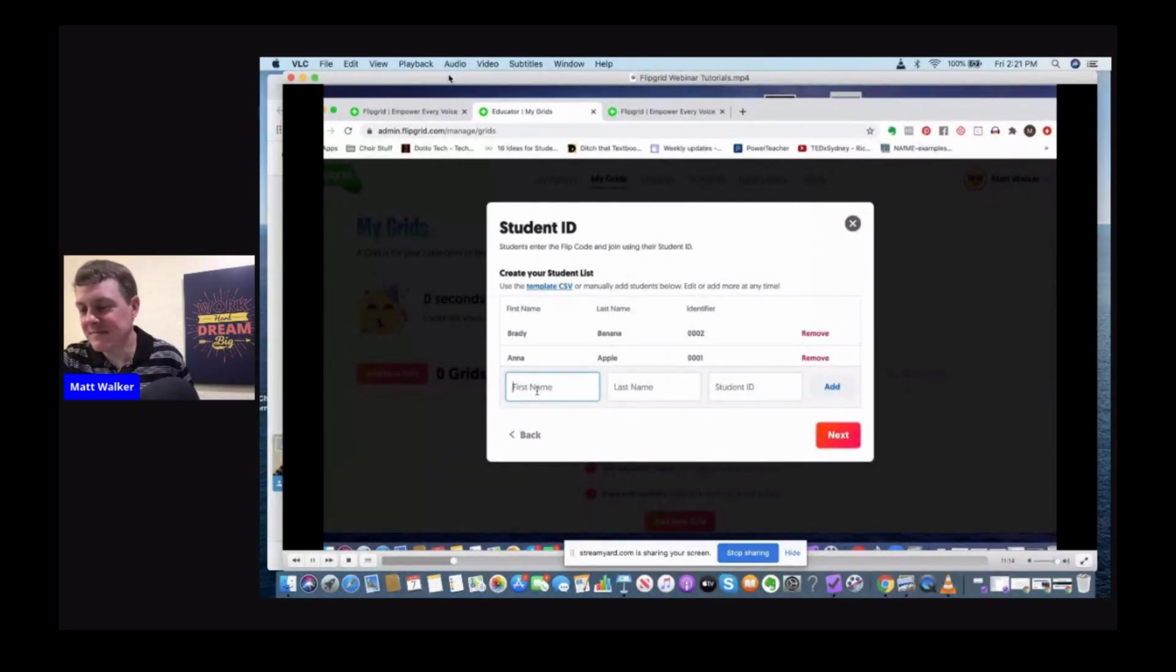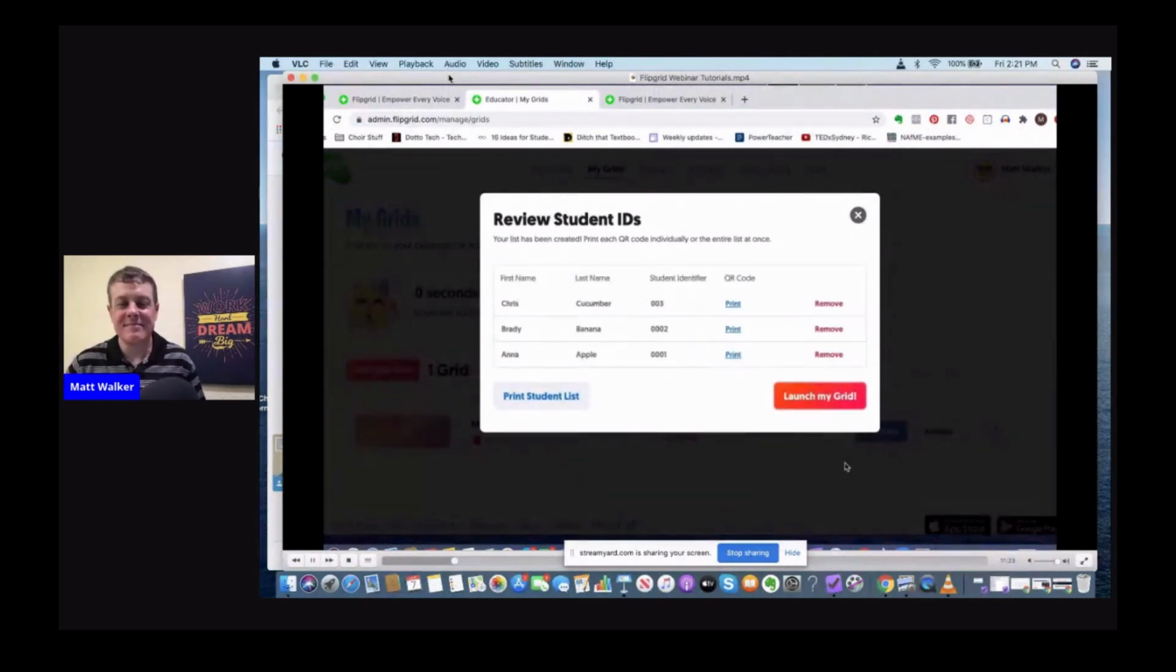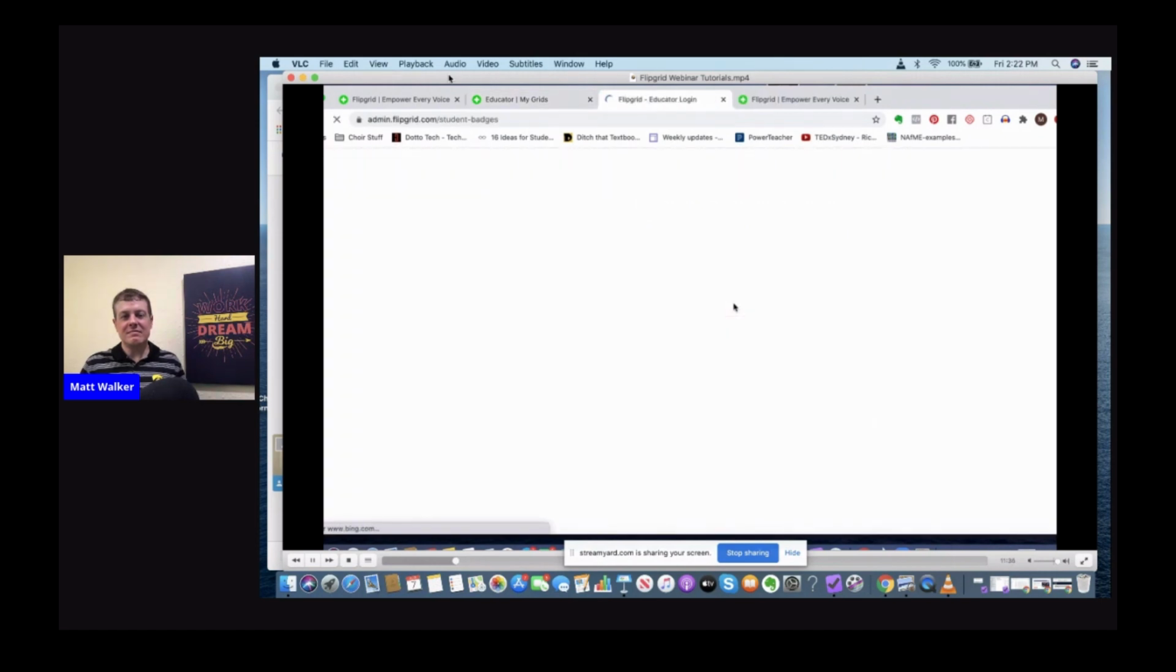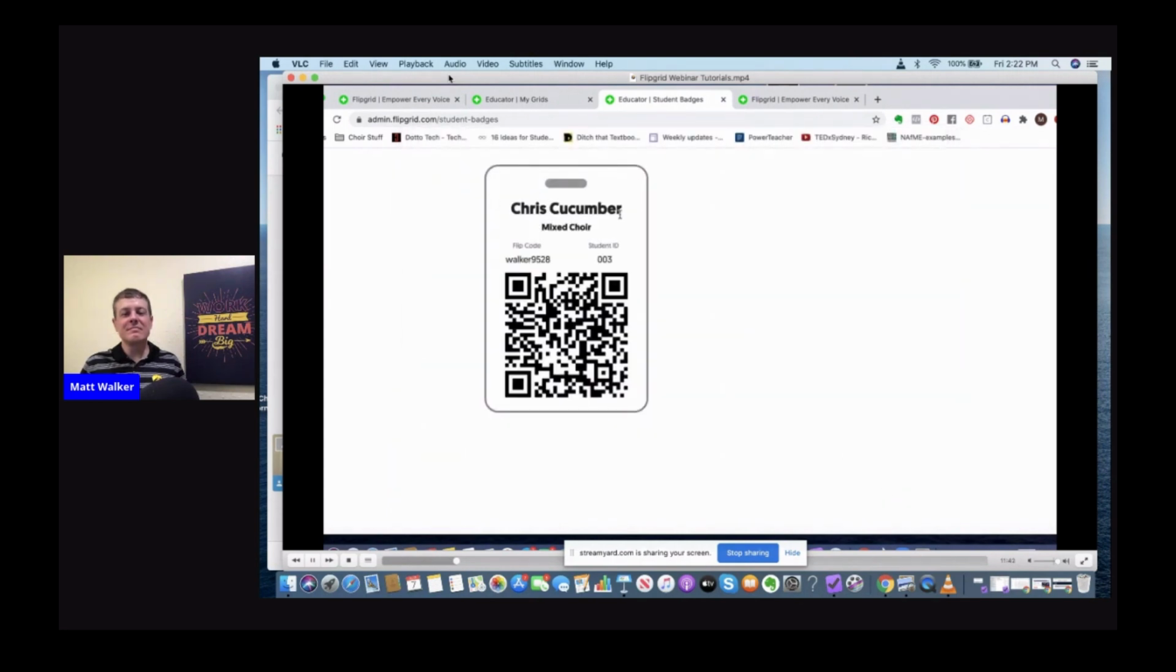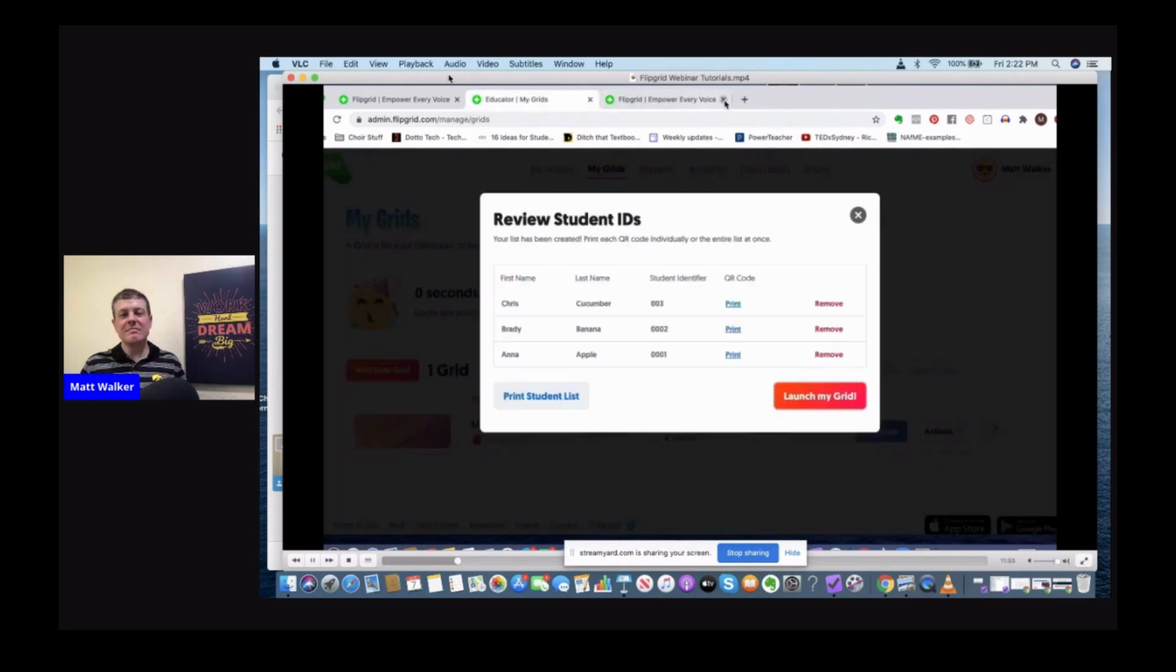Let's do Chris Cucumber 0003. And so then it says, okay, your list has been created. You can actually print each QR code individually or the entire list at once. So if you're someone that uses QR codes, you can print these. And so this is actually, let's cancel that for a second. It'll show the name of the student, the ensemble, and then the flip code 0003. So if they scan that, it's going to take them right to this grid, which is kind of a handy thing if you're using QR codes at all.